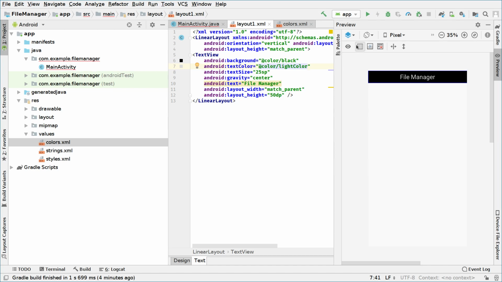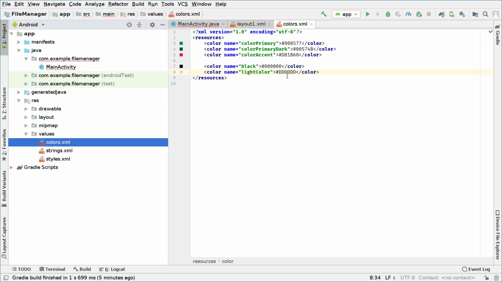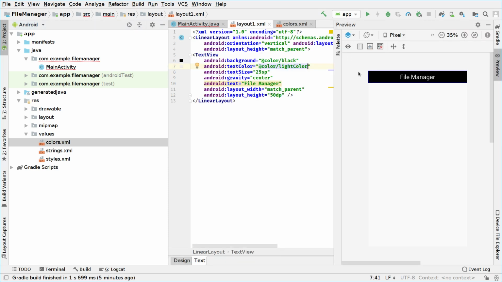If we want to make this light text color a little bit brighter or whiter, we can change the D to an E, for example. So we will type 6Es instead of 6Ds, and I think that's good for now. Okay, so we have the title of our file manager.